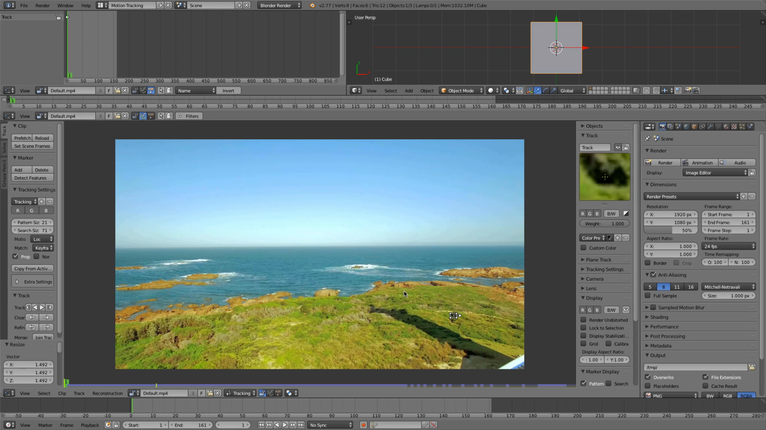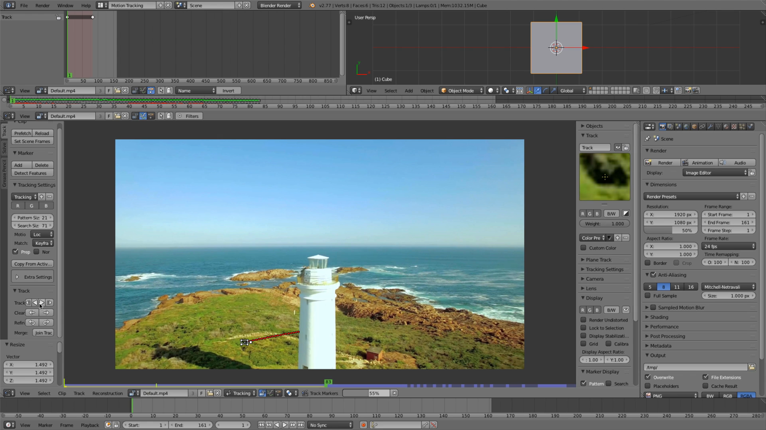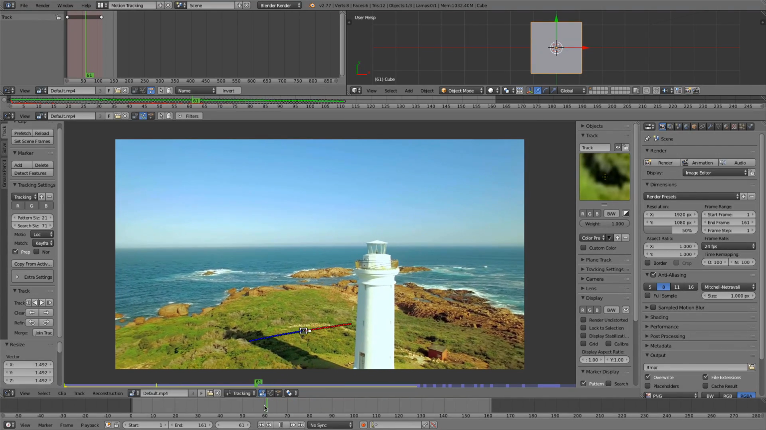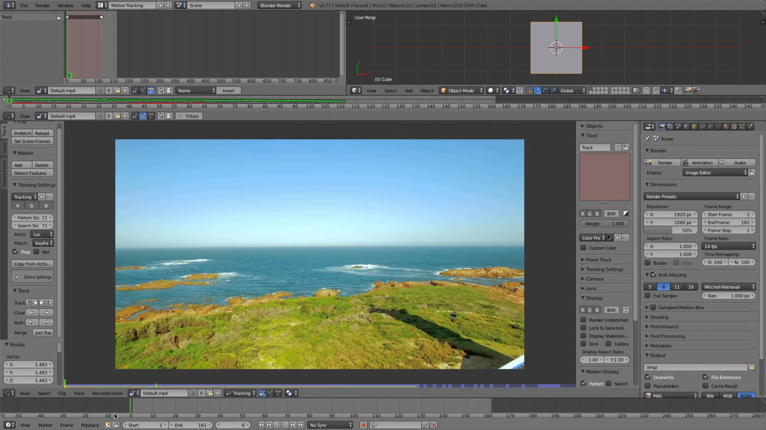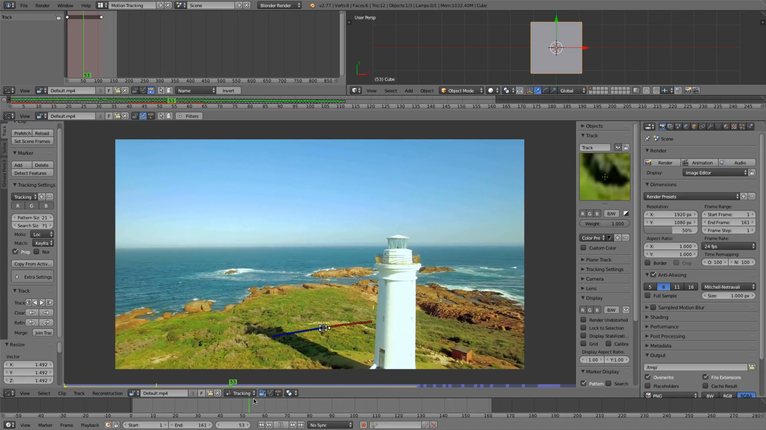So now that I've got that one point in place, we can start to make it track through our video footage. To do this, just scroll down to your track menu here and press the track selected markers forward button. When you click that, it'll automatically go through your video and track where that point is throughout the video. If you shoot your video knowing that you have some areas you want to track, then the better your video will be.